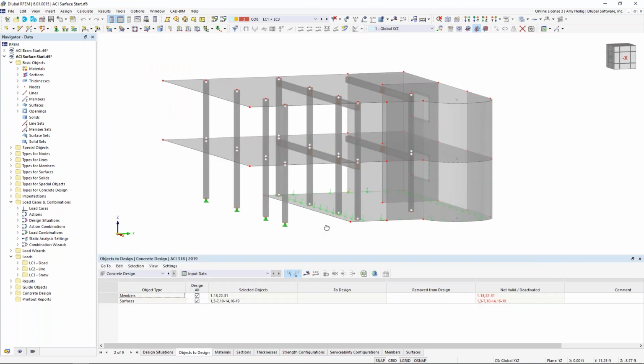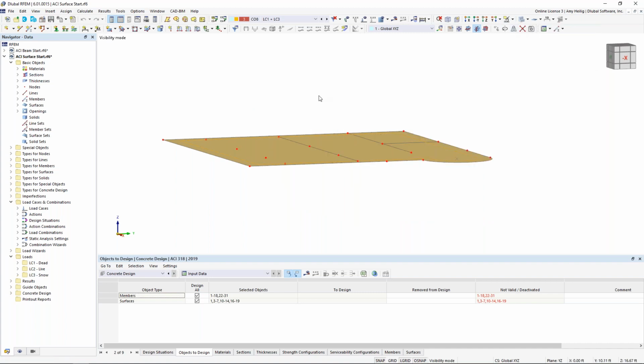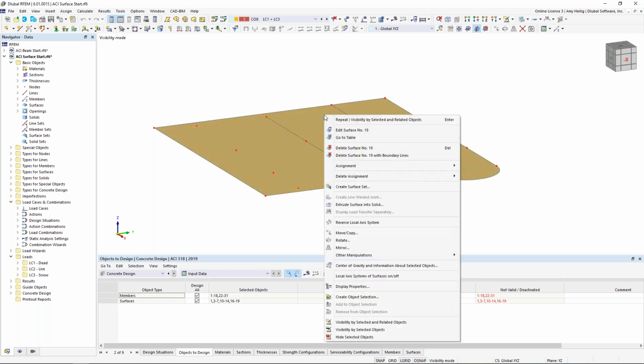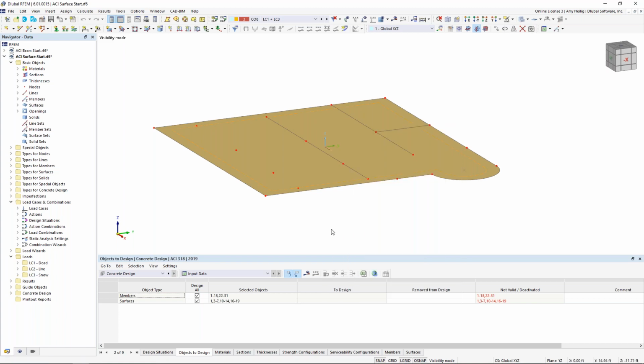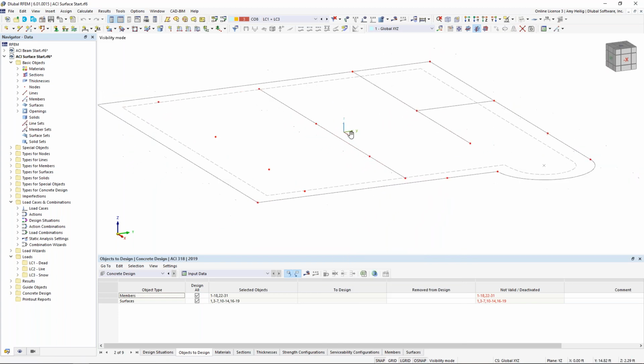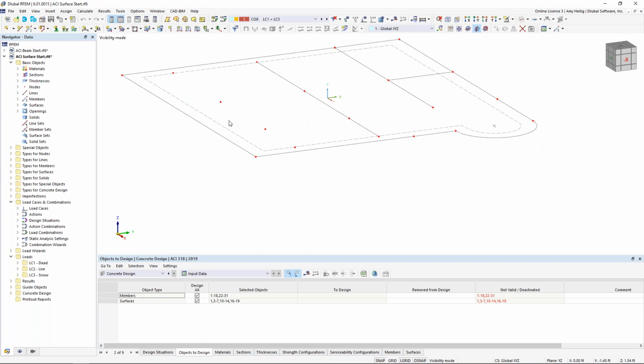So let us begin with the reinforcement definition for our first surface. And we'll choose this slab located here in the center. And I will go ahead and create a visibility by the selected objects. I'm also going to right-click on this surface, and I'm going to turn on the local axis system. Turn this to wireframe view as well. The local axes are important for the reinforcement directions, which we'll see in just a minute. So I wanted to go ahead and set us up for that.